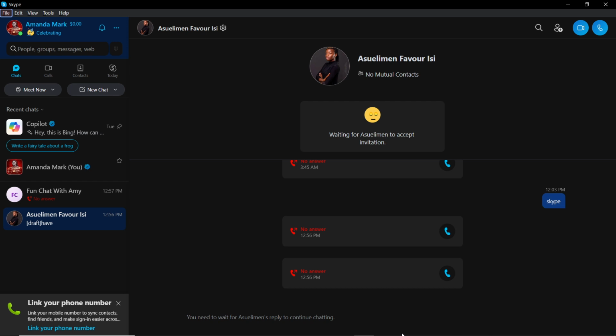So now that we know a bit of what Skype is about, let's quickly hop into today's topic, which is how to invite someone to chat in Skype. The first thing I'd like you to do is to head over to the left corner of your screen from your home screen.